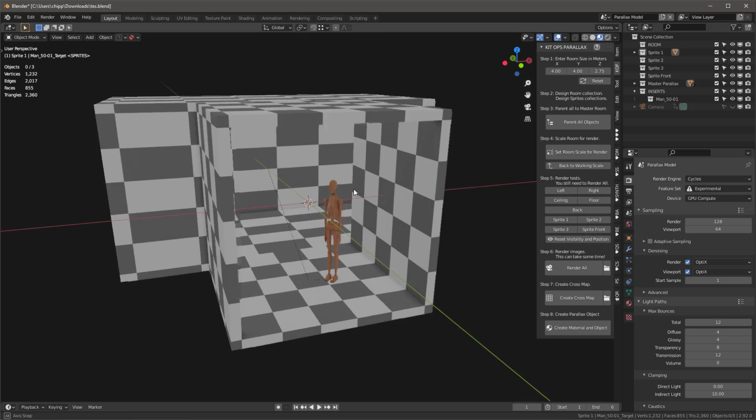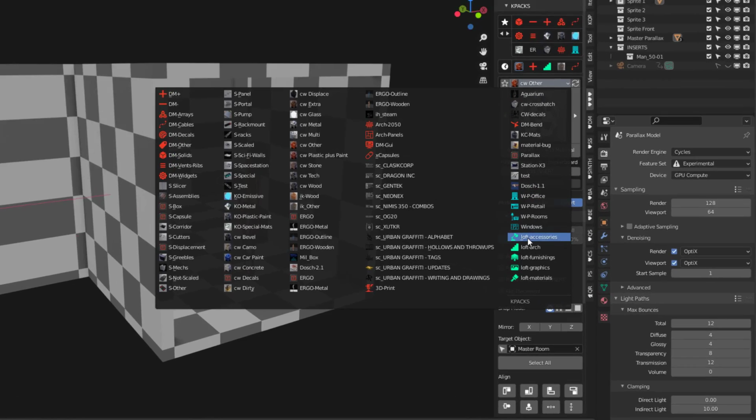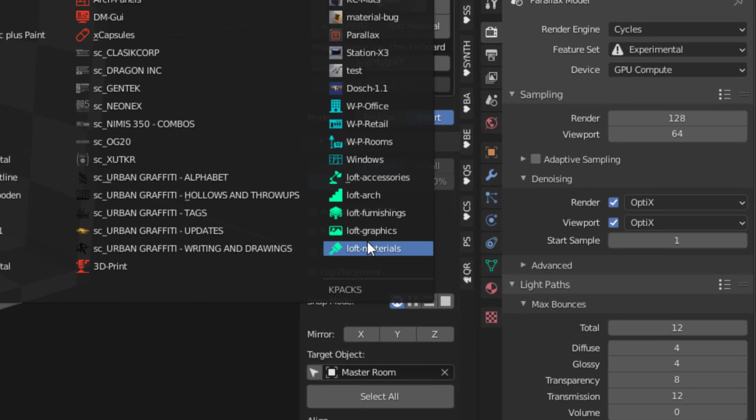So now what we want to do is we want to talk about how do we create a room that actually looks pretty good. And first thing I'll mention is KIT OPS Parallax works really well with KIT OPS, both free and pro. Now, when you get KIT OPS Parallax, it will come with these 5 different KPACKS, all these little green icons: Loft Accessories, Loft Architecture, Loft Furnishings, Loft Graphics, and Loft Materials.